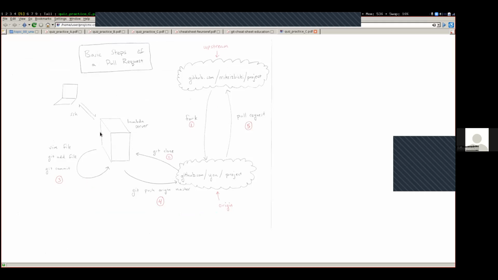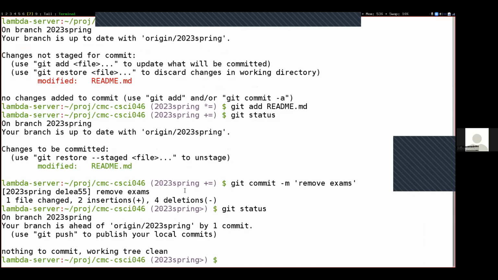What we need to do next, we've made changes on the Lambda server. We need to get those changes from the Lambda server up to GitHub. And we're not going directly to the upstream repository, not going directly to the course syllabus. Instead, we're going to this origin or downstream repository that we forked, that we created. And the command that we'll use for this is git push origin, and then master. Let me type it out right here, git push origin.